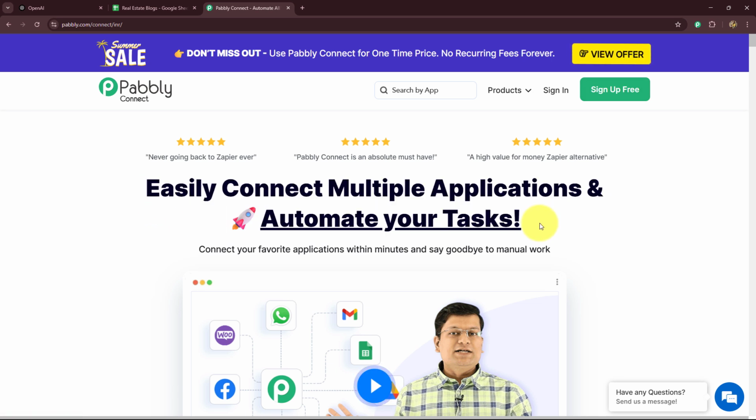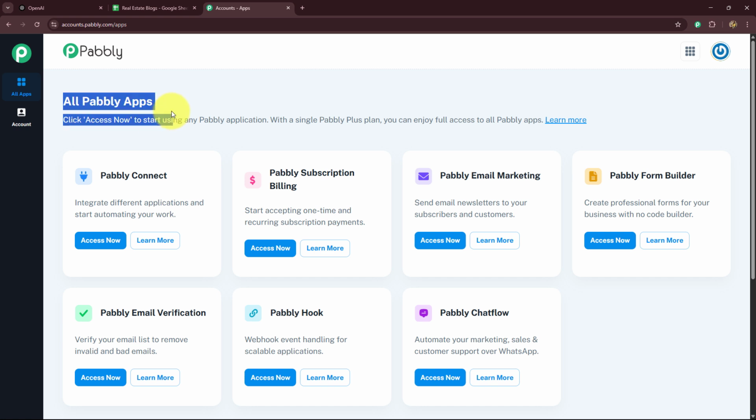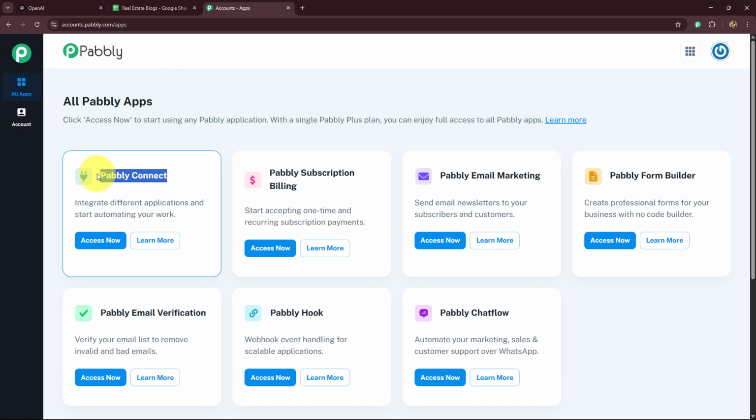Also, when you will do that, you are going to receive 100 free tasks every month to explore this amazing software, also to test multiple automations. Now, as an existing user, currently I'm going to click on sign in. This is all apps section where we can find all the products that are offered by Pabbly. To create the automation, we are going to use Pabbly Connect. So let's simply click on Access Now, which is going to take us towards the dashboard of Pabbly Connect.